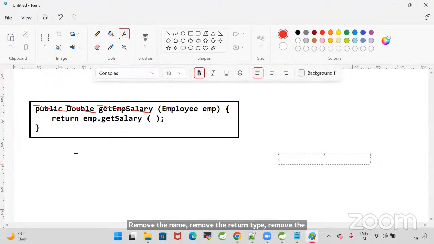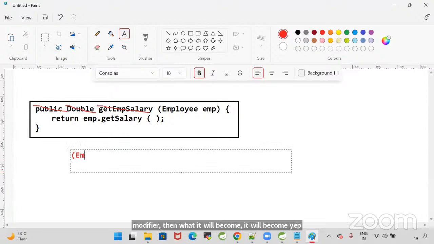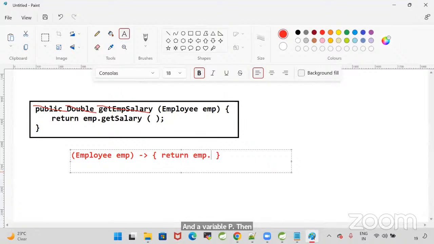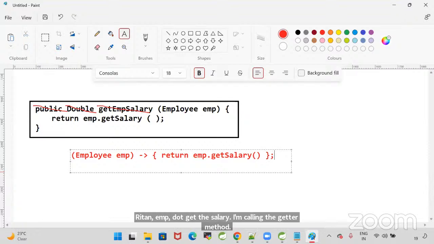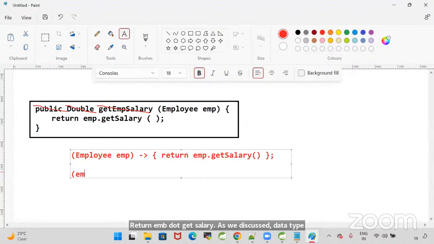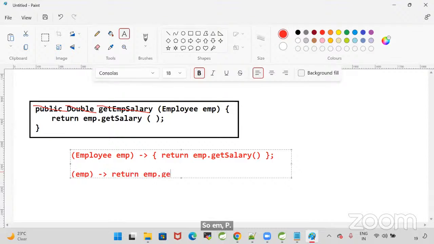It will become Employee emp, data type and variable emp, then the body in curly braces. Here, return emp dot get salary. I'm calling the getter method. As we discussed, data type is optional, so just emp. Curly braces are optional when there is only one line in the body.